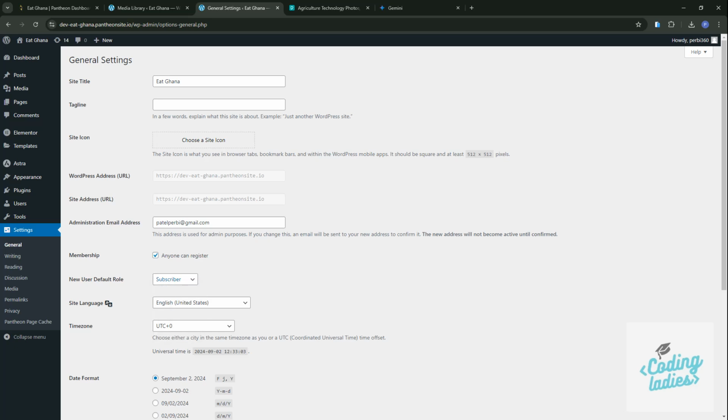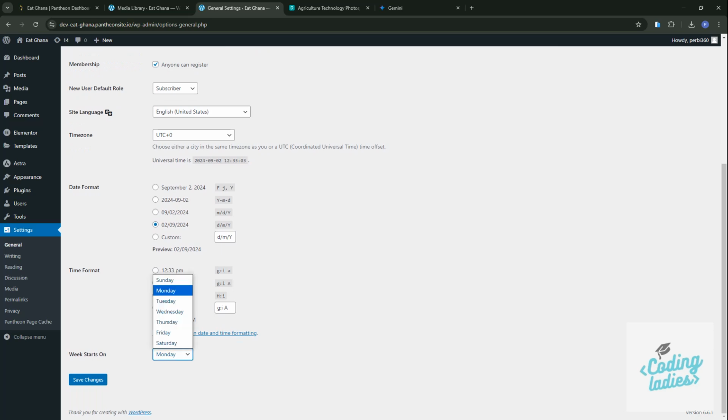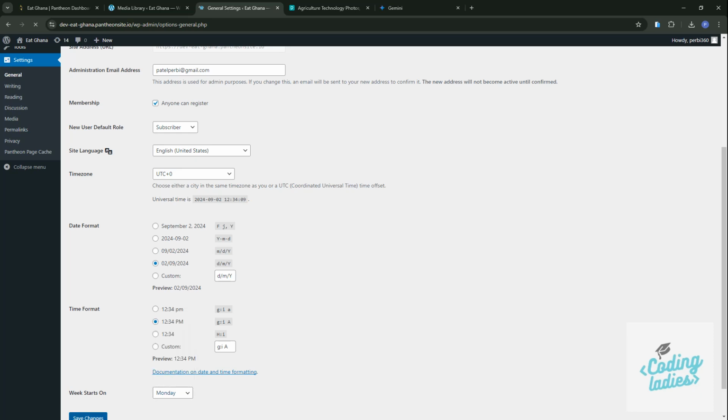They have very limited use cases. And when you go below the time format, I like this and I like this, and my week starts on Sunday. Then you save changes. Or you can say week starts on Monday. If the week starts on Sunday, it means you have Sunday as your business day. So let's reset it to Monday. Then you save changes.